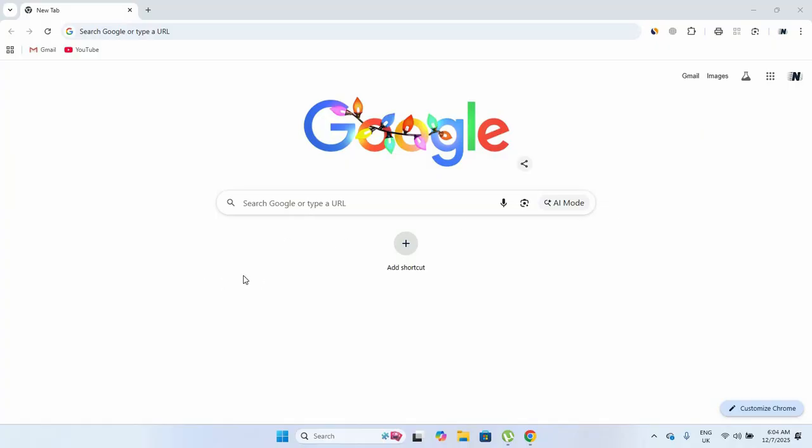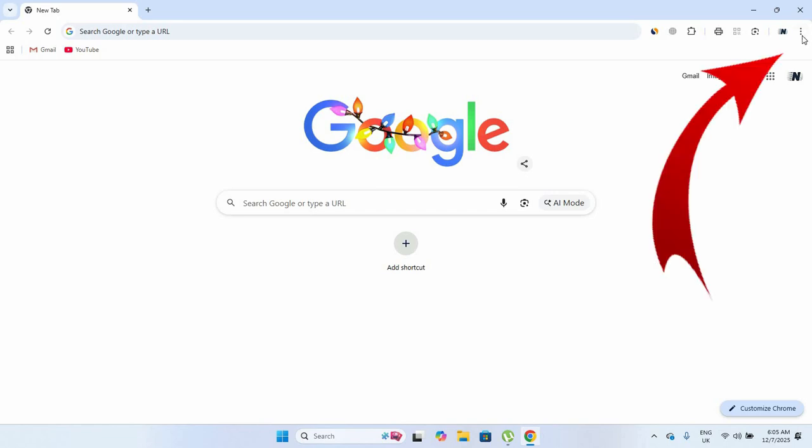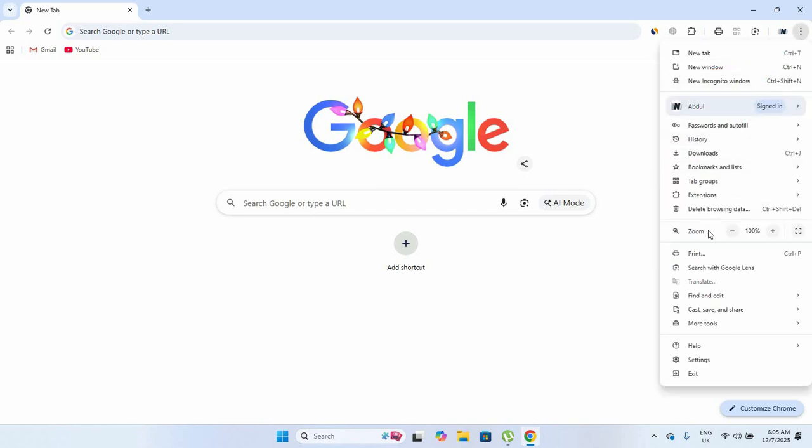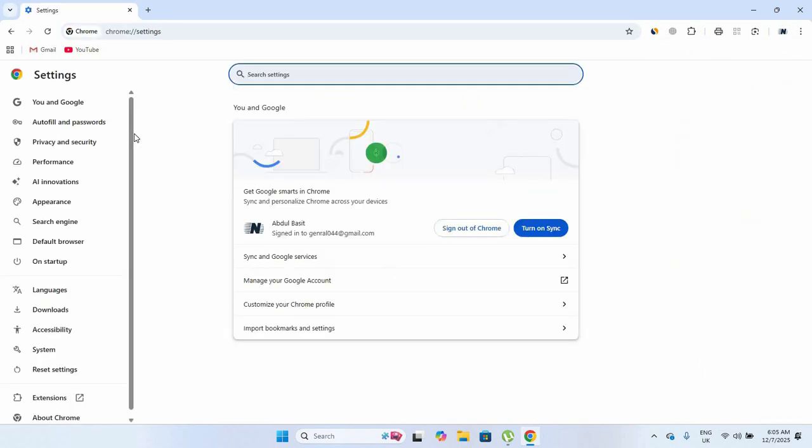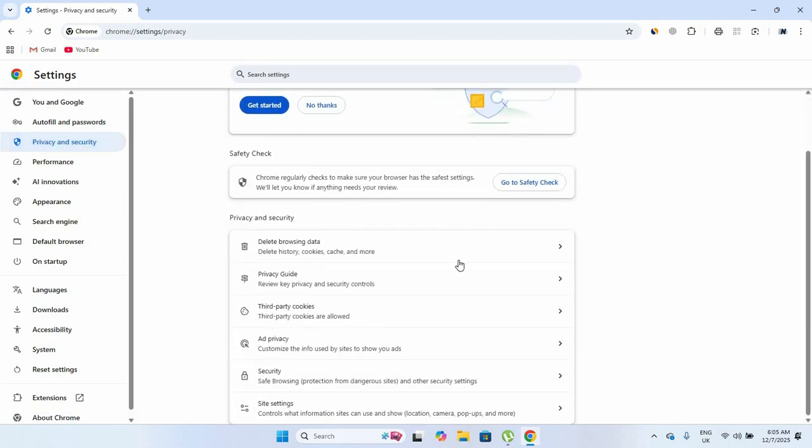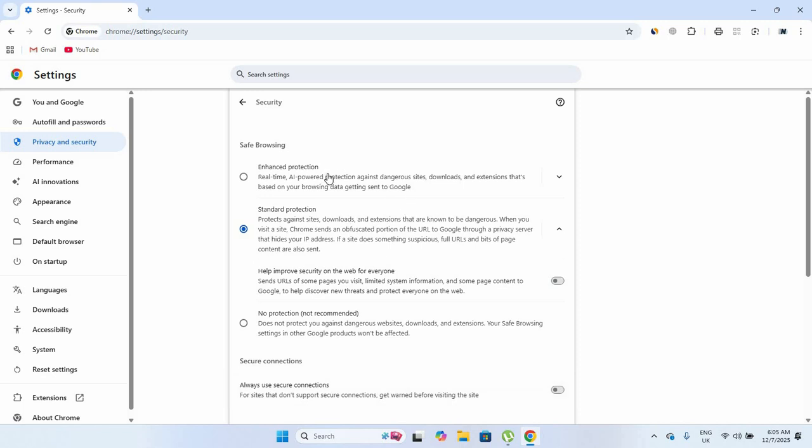Now, as I've opened my Chrome, as you can see, I'm on my Chrome browser. To disable this virus scan, click on these three dots. Now go to your settings. Under settings, go to privacy and security on your left side here. Now scroll down and go to security. Here we have safe browsing, and as you can see, it is on standard protection.